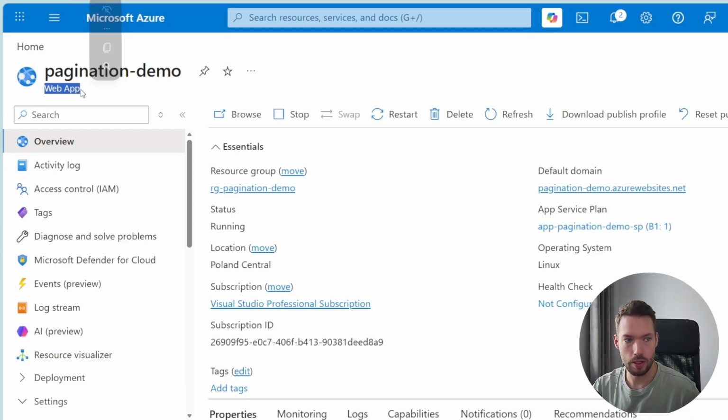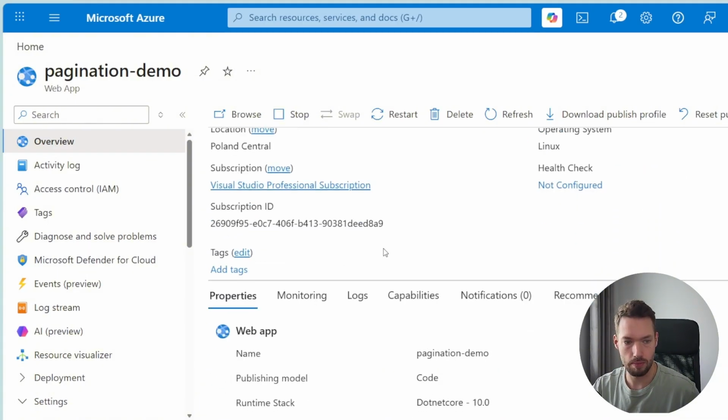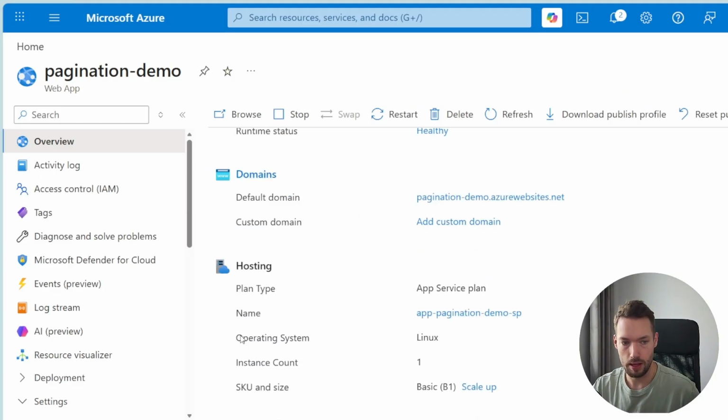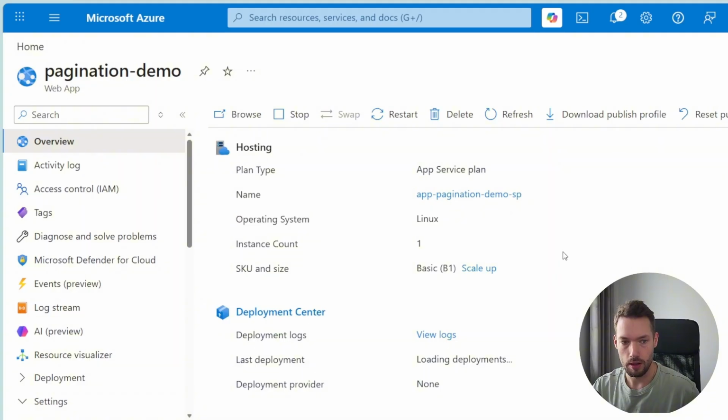As you can see here, we have the pagination demo web application, which is the Azure app service, and the default domain is displayed over there: pagination demo azurewebsites.net. And for the app service plan, we have the pagination demo service plan, which is Linux-based, as you can see over there. So that's why we are generating the EF migration bundle with the Linux x64 runtime.